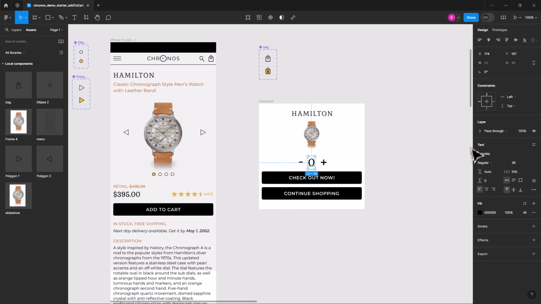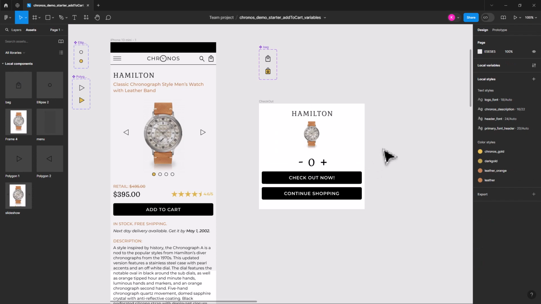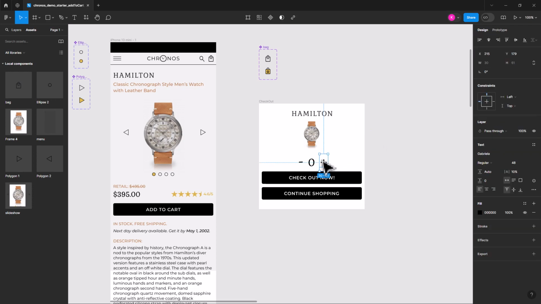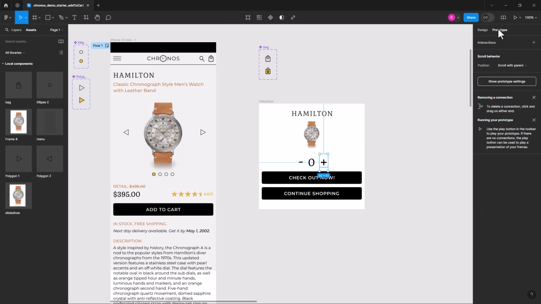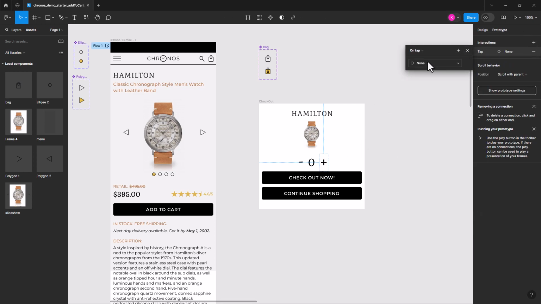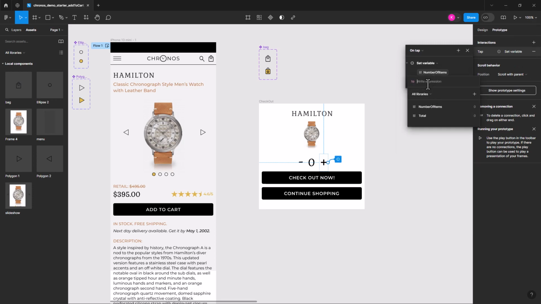So this number right here, I actually want to make the variable. So I'm going to click on the apply variable, and that's going to be the number of items as the text variable that will go into there. So that content of there is actually going to be updated based on the number of items. This will be a little plus button, and so when we prototype that out, what I'd like to do is have a little interaction on tap that we set the variable for number of items, and what we're going to do is set the number of items to +1 when we click on that variable.